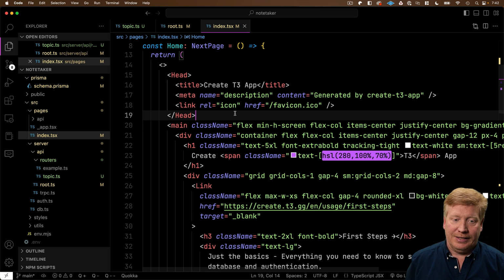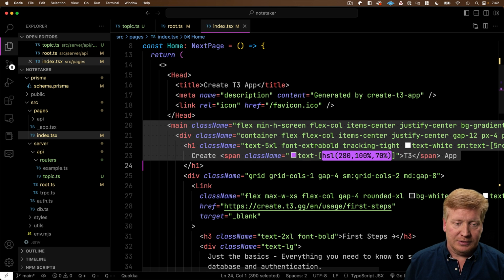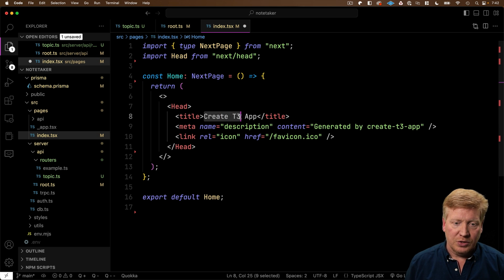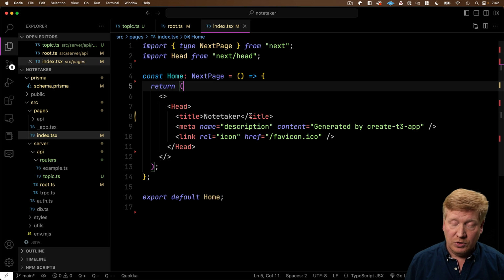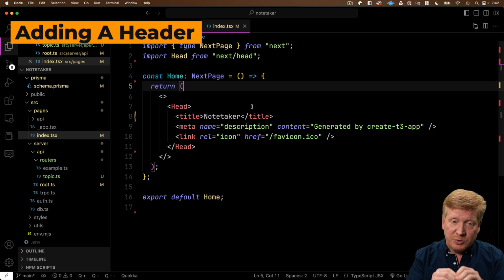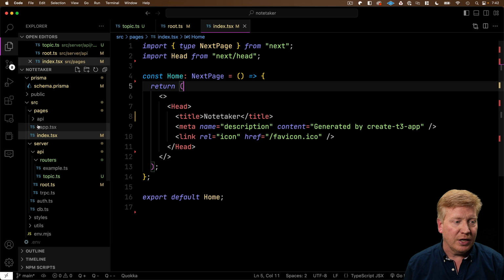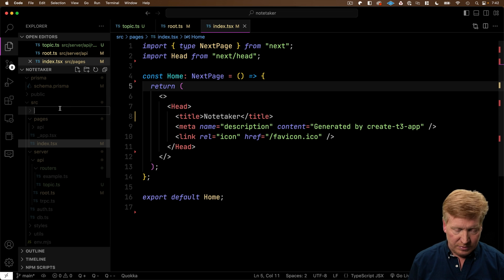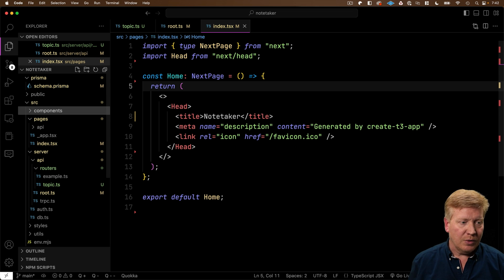Okay, but I don't need any of this stuff, so I'm going to get rid of all of it. And we'll call this Notetaker. Looks like a good starting point. So first thing we want to do is put a header at the top of the page. So I'm going to create a new directory called components, and within that, header.